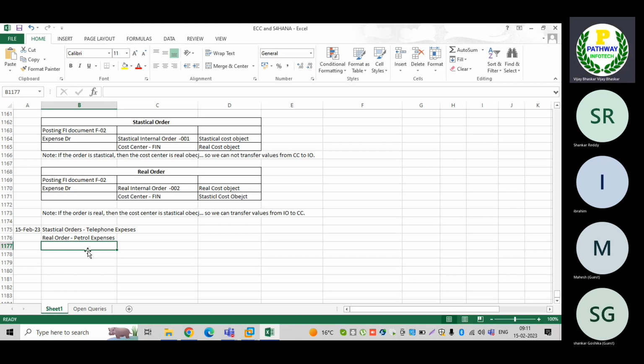If I take the example of petrol expenses, the expenses will be debit. Remember, the petrol expenses will be debit. My bank account will be credit here. In this case, we would require a separate internal order type. So for this one also, we are going to create a separate internal order type.